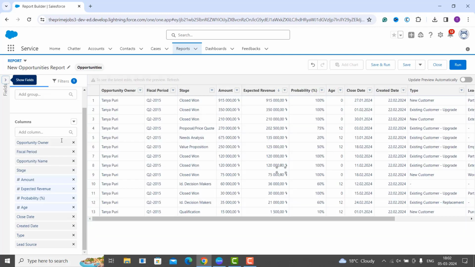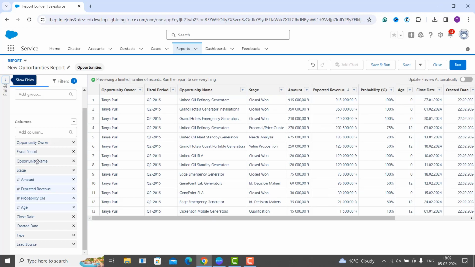So here you can see that by mistake I left my mouse cursor at the third position, so it becomes visible as the third column. So I take it up to the second. I take one more step above and put it here, and it brings my opportunity name to the second position.